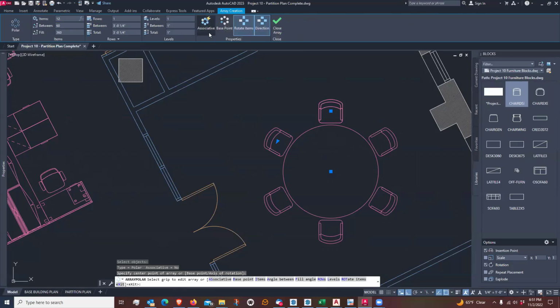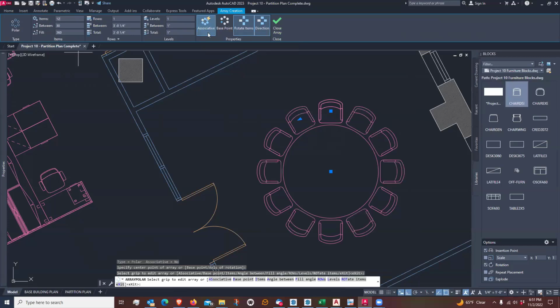So I had here associative unchecked. What I don't know if you noticed or not, but as I was moving the chairs, they were all separated, and I want to just keep them all locked together. Just easy for me when I'm moving stuff around. So I'm going to make sure that associative is selected here. And so I've got 12 chairs, and now they're all, you know, attached. And now I'm going to close my array.